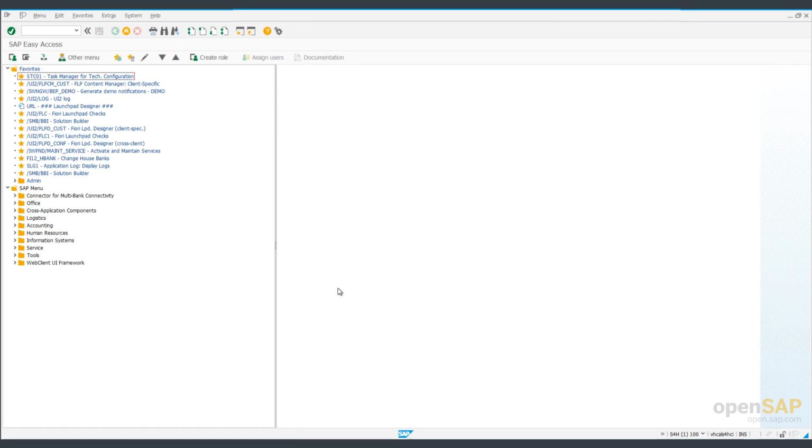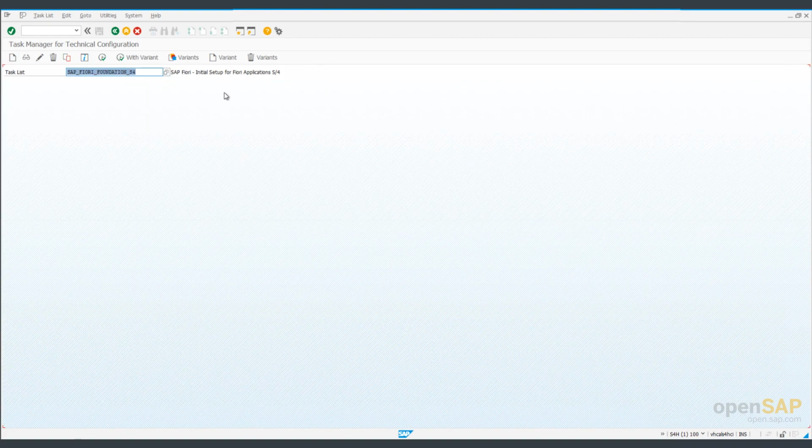In this demo, I would like to show task lists for rapid activation of SAP Fiori. I open the Task Manager for technical configuration, and I can find three task lists: the Foundation task list for basic configuration, the content activation in a sandbox, and the content activation of customer content. I will show you Foundation and content activation task lists. Let me start with the Foundation task list.